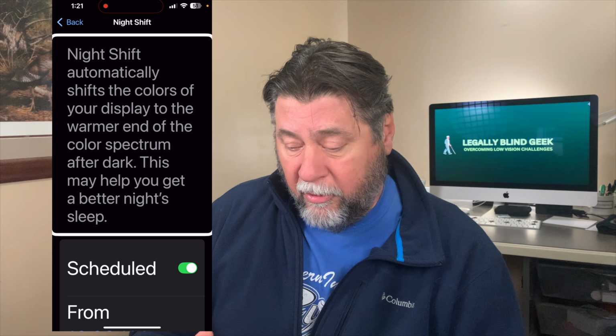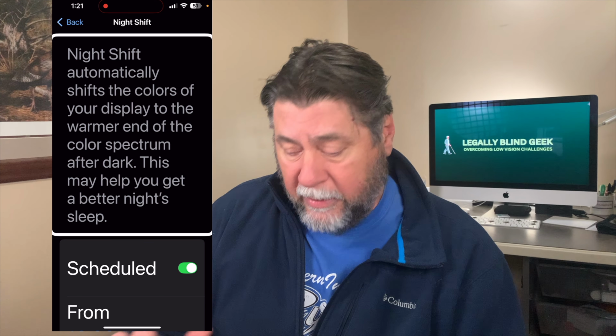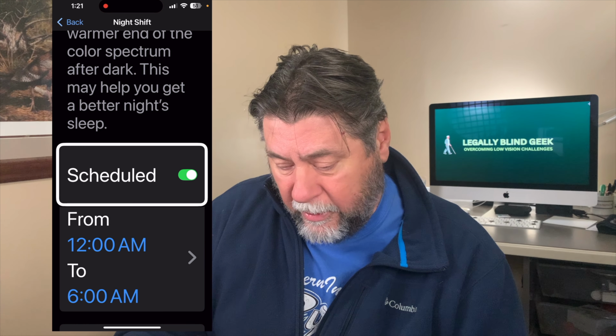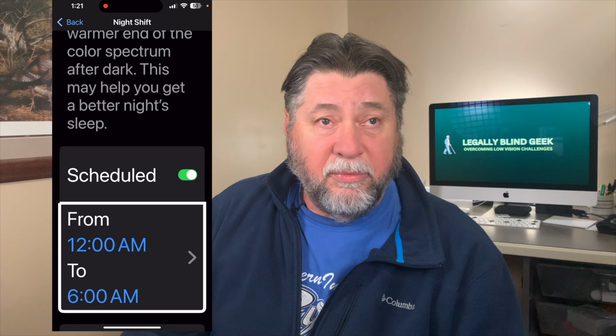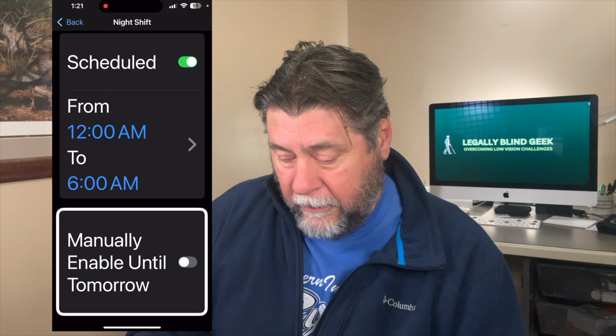You can turn this on or off, and then you can go in, set it up, and customize the times. You can either schedule it, switch button on, schedule, turn it on, from 12 a.m. to 6 a.m. And I've got a custom time set on here. You can adjust this here. Manually enable until tomorrow, switch button, off.